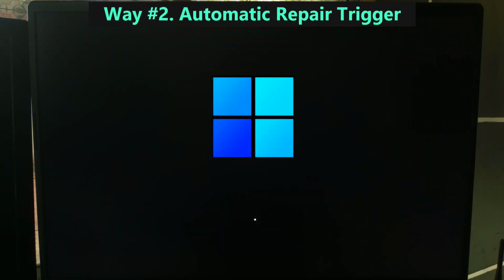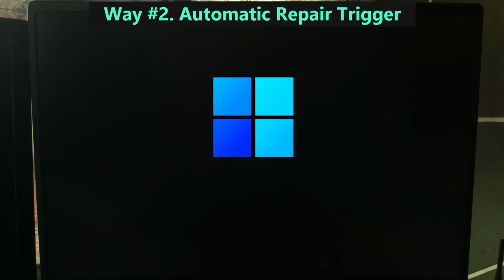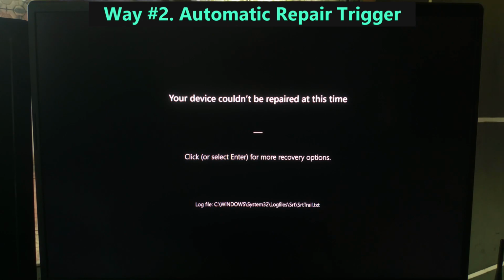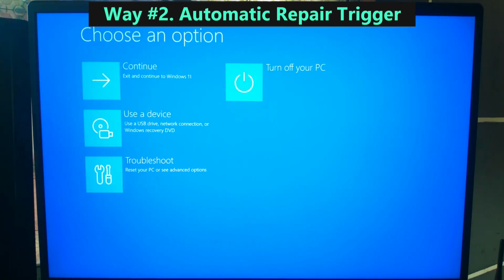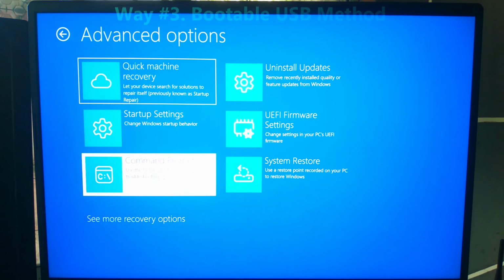If Windows does not boot, power on the PC. As soon as the Windows logo or device manufacturer's logo appears, hold the power button to shut down. Repeat this process 3 times. On the 4th boot, Windows opens automatic repair. Go to Troubleshoot, then Advanced Options, and then go to Command Prompt.